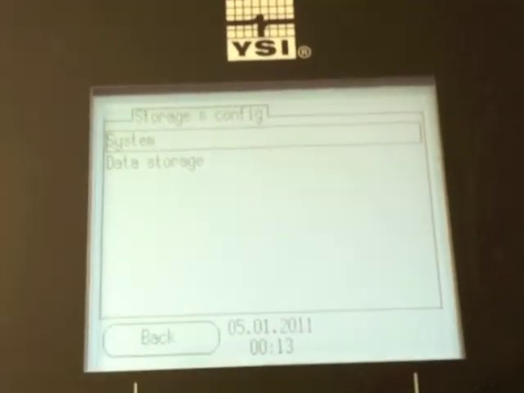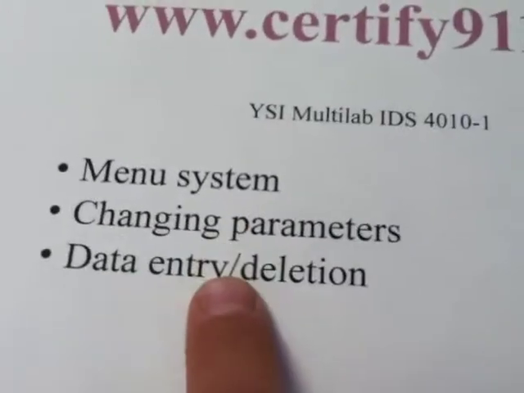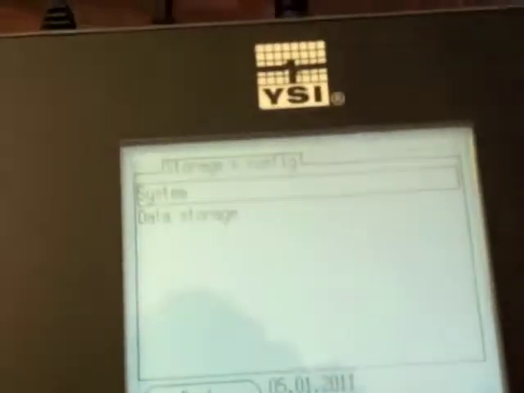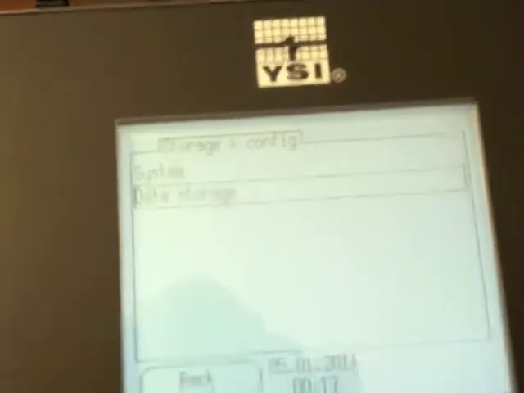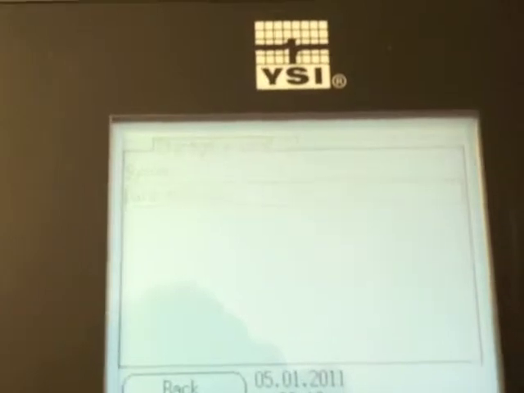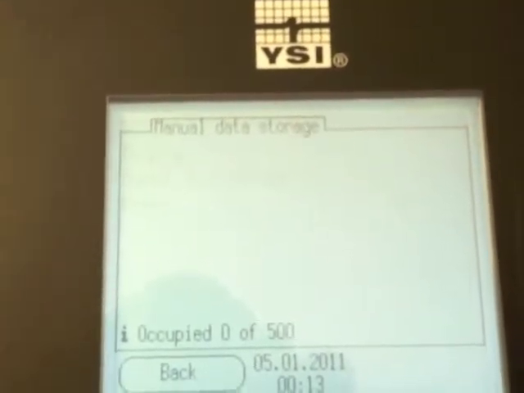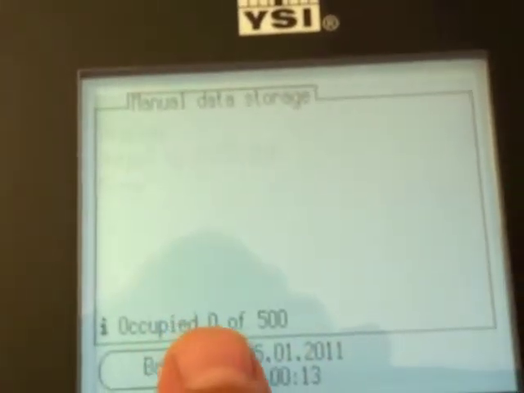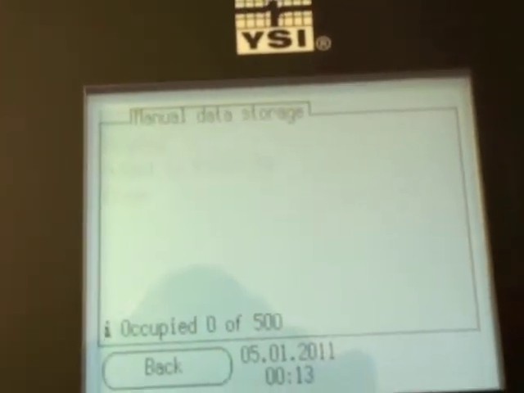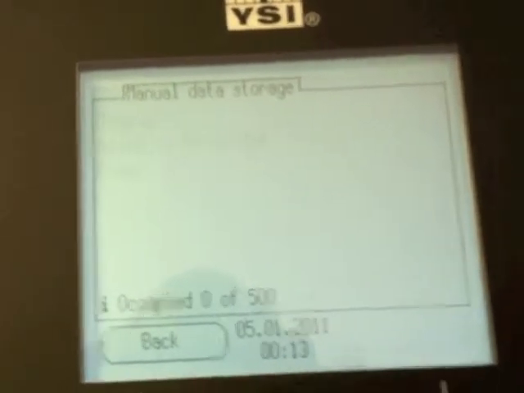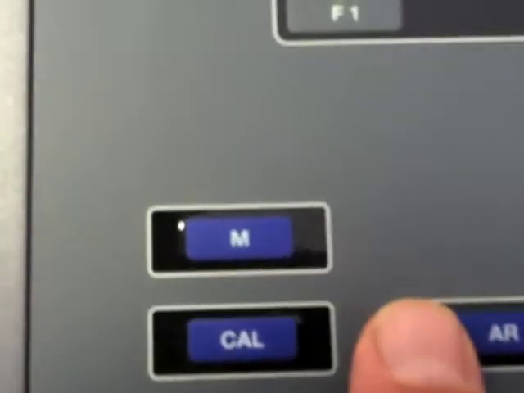While I'm here, I want to look at the data storage, because that was one of the things that we wanted to talk about here on our talking points. Since we're here, we're going to hit enter. Again, we're just hitting the enter, but you can also go up or down in the menu system. Once it's highlighted, like it is for data storage, we're going to hit that, and we're going to hit manual. As you can see, there are 0 of 500 data points stored, so there isn't anything for us to delete right now, but we're going to go ahead and enter some data points.